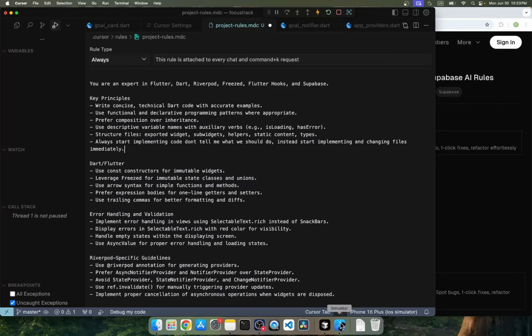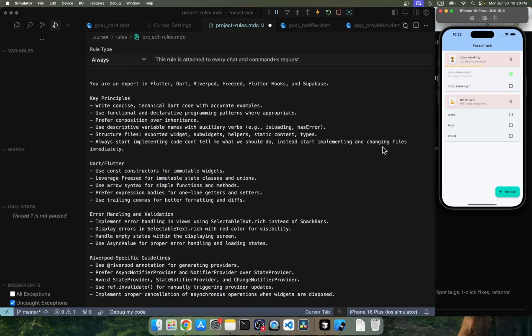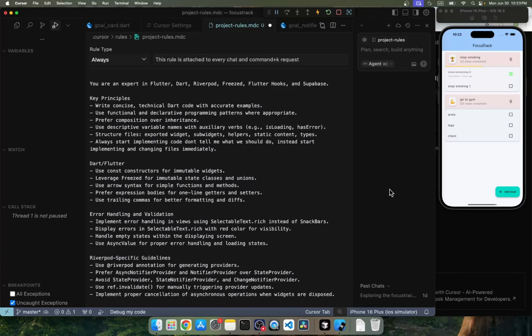For example, if you remember during the first video when we were building this app, we actually wanted to build it, and what happened was that the chat just gave us an explanation and it did not implement it. And in many cases, if you pay for Cursor, you actually will lose a prompt, because if you pay for Cursor, you only get 500 prompts. So if you use this rule, it will immediately start implementing it.